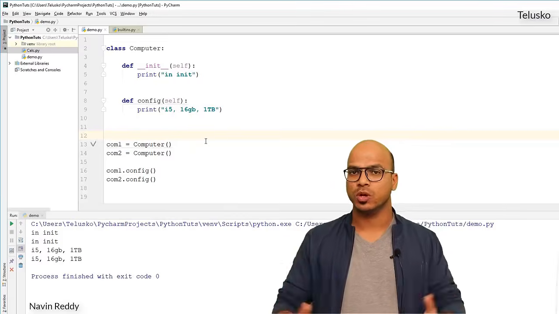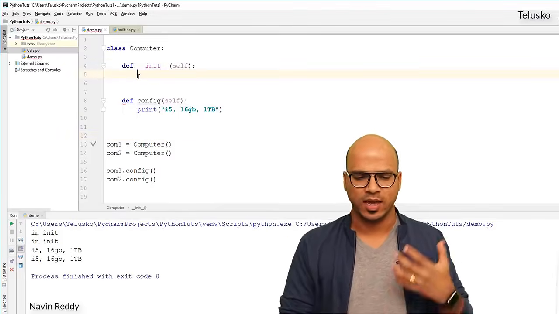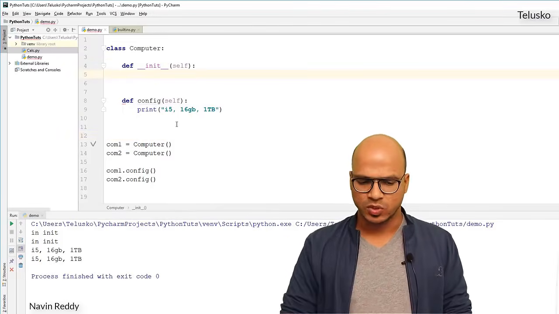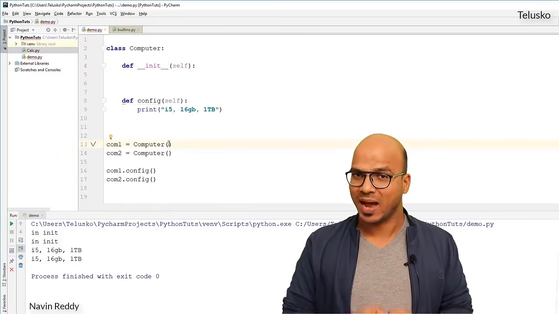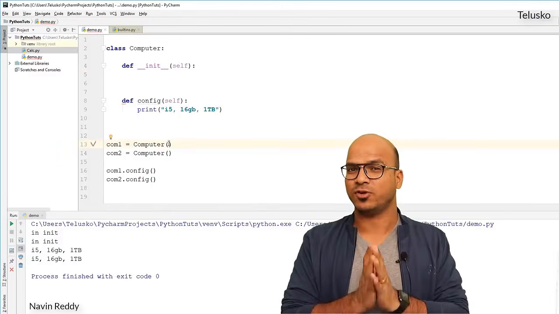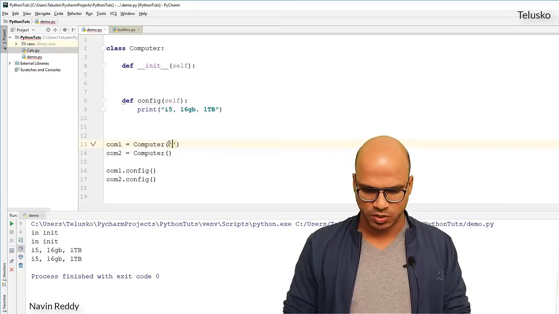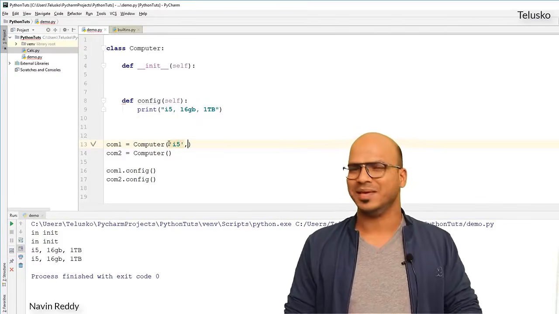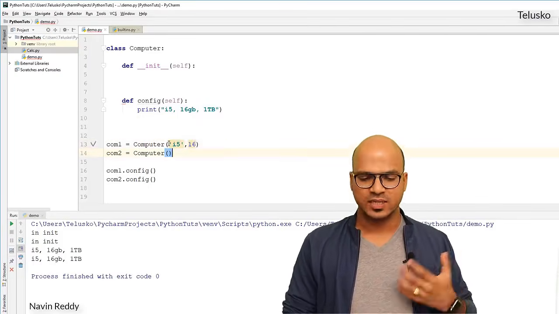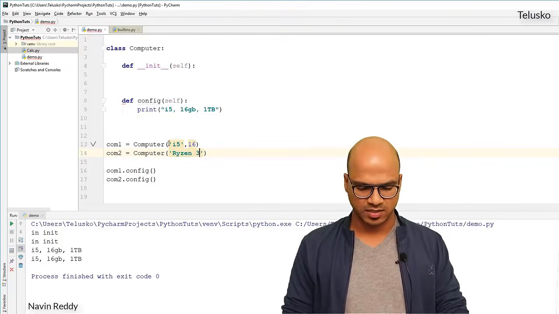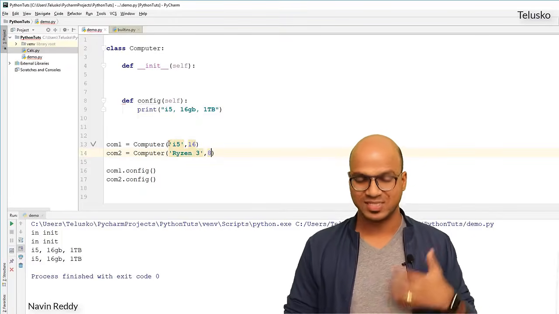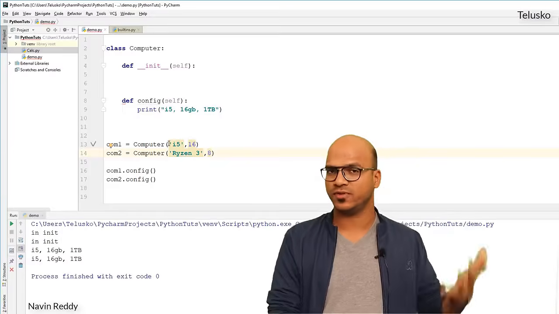Now I want to pass some arguments, okay? I want to pass CPU and RAM. So in the constructor itself, you can pass that. So in the computer bracket itself, you can pass it. So I can say I have a CPU here, which is, let's say, i5, and the amount of RAM we have is 16 GB. The second computer we have, let's say, Ryzen 3, and the amount of RAM we have, let's say, 8 GB. So we have 2 computers with 2 different CPUs, right?